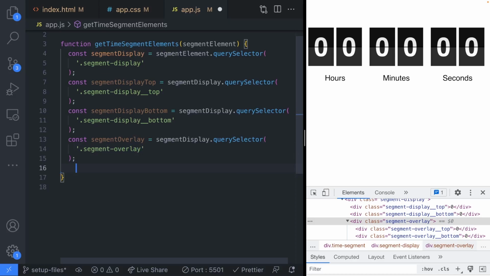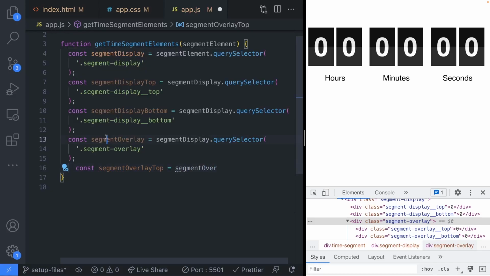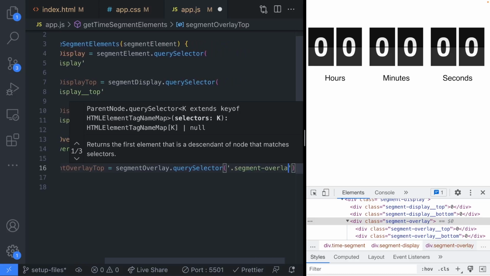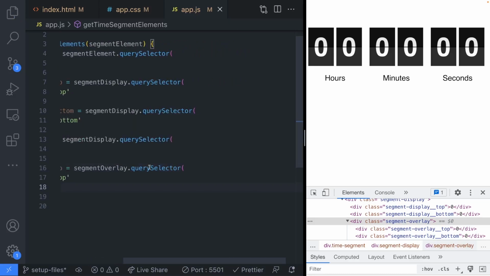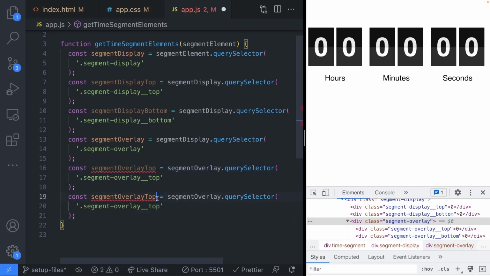So what we could do is for the overlay top and bottom components, we'll say segment overlay top is equal to the segment overlay, which is what we've just retrieved from here. And again, we'll use a query selector. And this time we're getting the segment overlay top. And then finally, we need the bottom bit for that as well. So let's just copy and paste that. And with all of those elements retrieved, what we're in a position to do now is just return them.